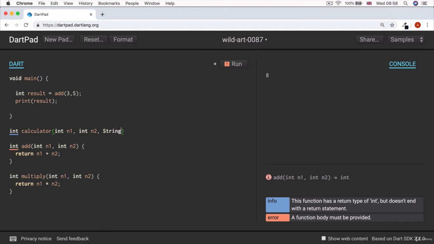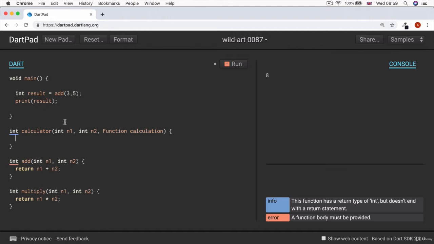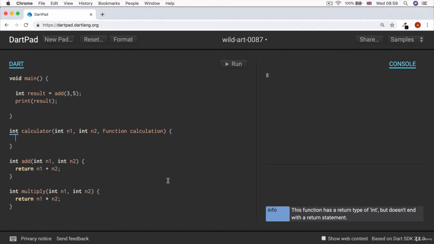So for a string, it would be String. For an int, it would be int. But for function, we would just write the name Function with a capital F. And we could give it a name. Let's call it calculation. And then inside the body of the function, I will perform the calculation on those two numbers, n1 and n2. And then I would return the result of this calculation as the output of my calculator.